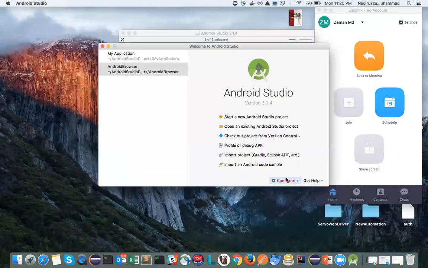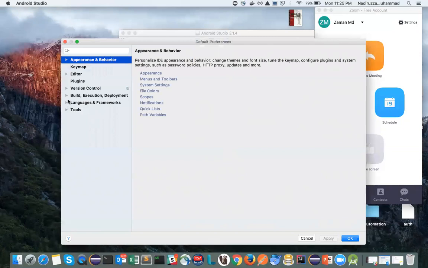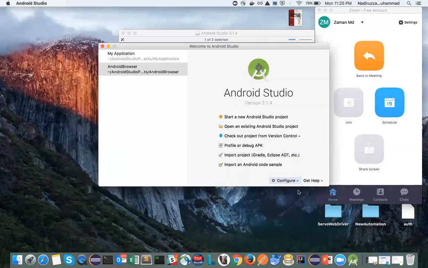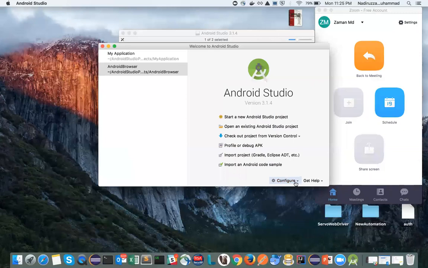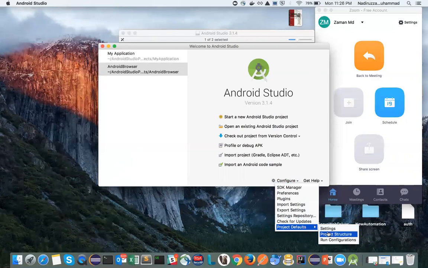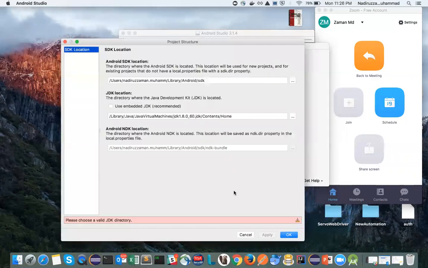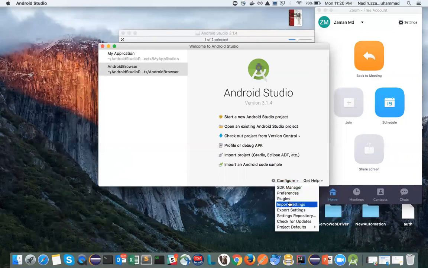There's also one more thing you have to take a look at: Preferences. I'm not sure if it's Preferences, I forgot, let me check. Configuration, check for updates. Okay, there's some error, I don't know why. This is auto update, maybe for that reason. Let's see: settings, import, export, plugin, preference, SDK Manager, default, project structure. Over here there's preference, plugin, import settings, export settings, repository, and check for updates. This is auto, maybe that's why it's showing that.